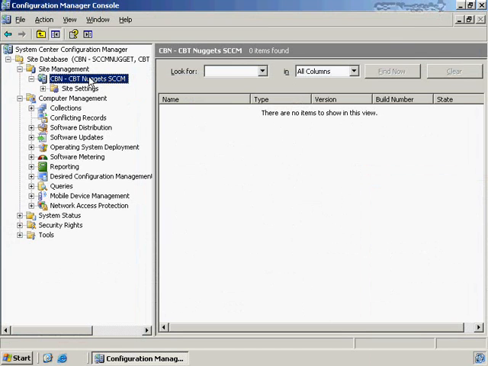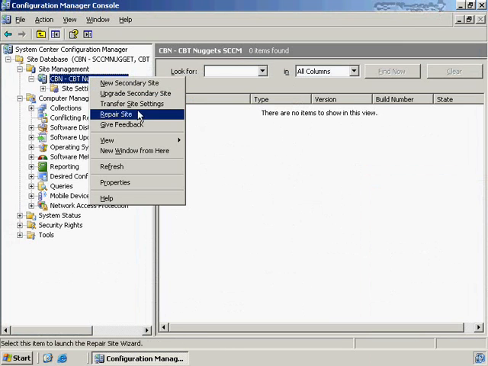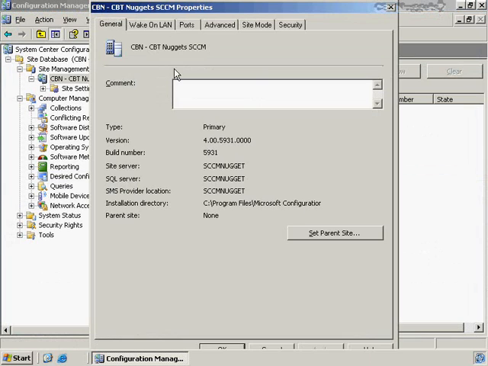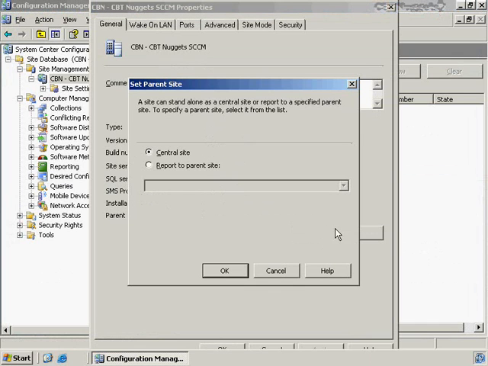The process by which we actually take one site and link it to another, if they are primary sites, is by right-clicking here on the site node and choosing Properties. And you'll see here we have the properties of our site itself, and down here we have a button called Set Parent Site. What this allows us to do is actually create this site as a central site, which is currently set to right now, which means that it is the topmost site in its own hierarchy, or report this site to another parent site somewhere inside of the hierarchy.